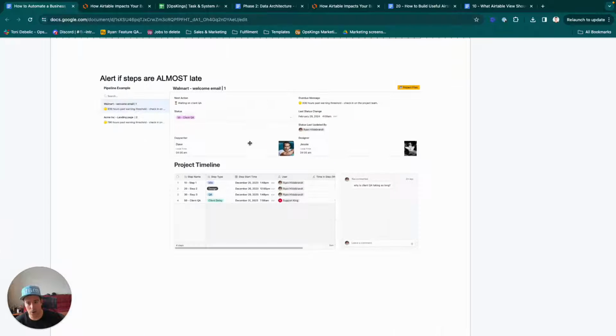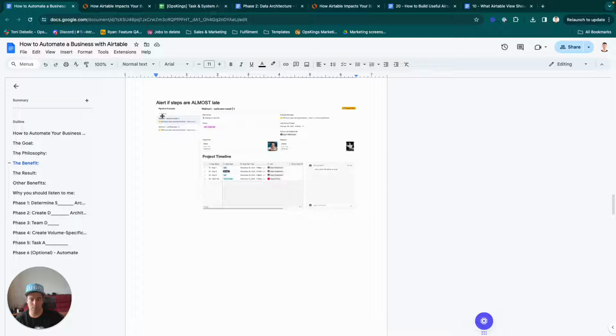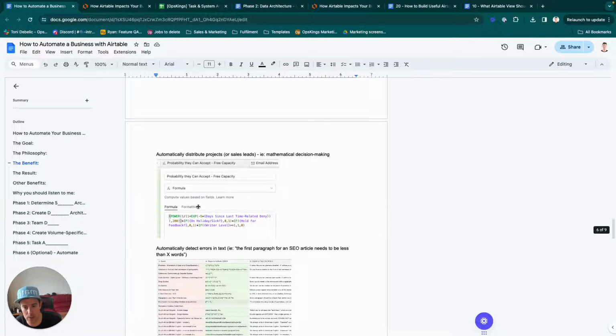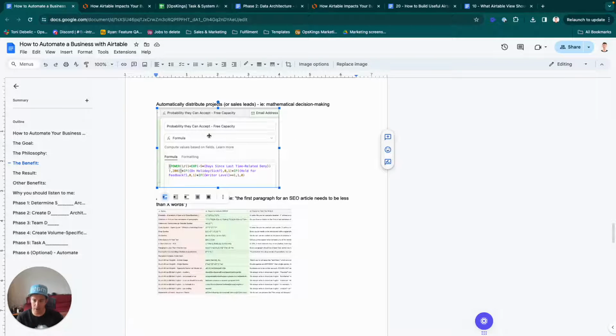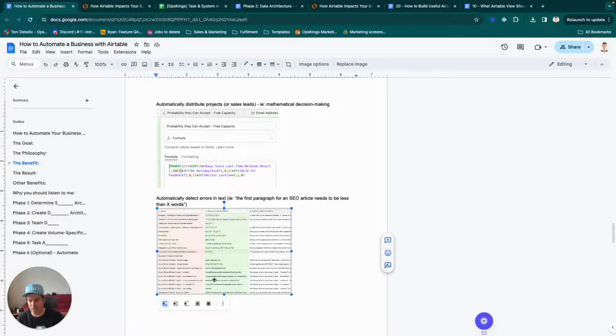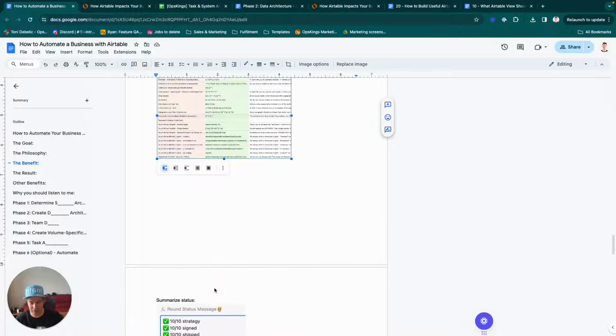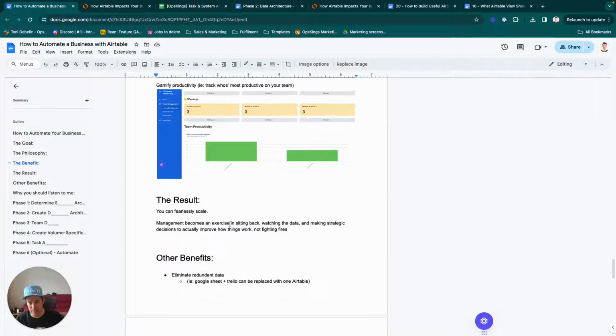And then alerting if a project is overdue but not critical yet, so you can catch things before they are critical issues. We've got some stuff around estimating who is the most available, auto-generating QA, or quality assurance, for written content, lots and lots of stuff.